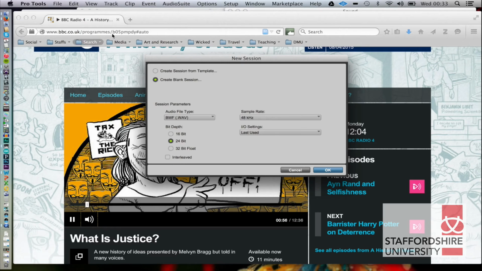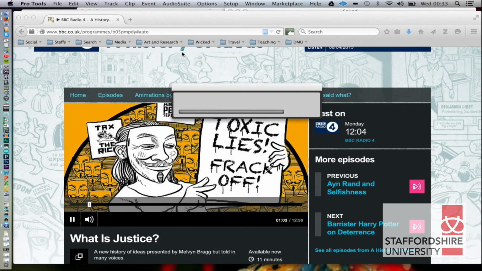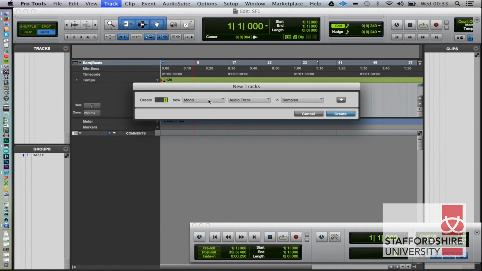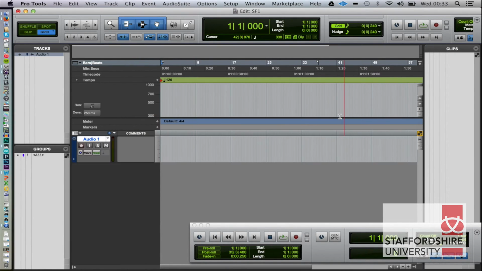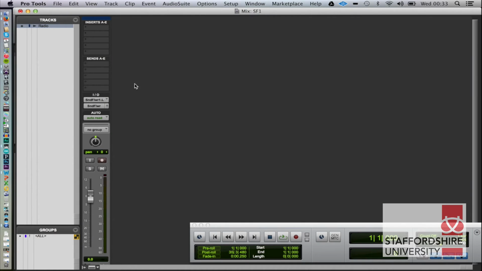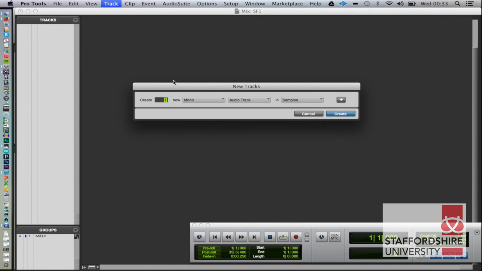So, Command N and create a blank session. Save it as SF1. And let's create a new audio track, and we're going to call it radio. Okay, let's go to our mixer where we can set the IO. So what we're going to do, actually, I'm going to make this a stereo track. So let's just delete that and do it again. We're going to do a stereo one.